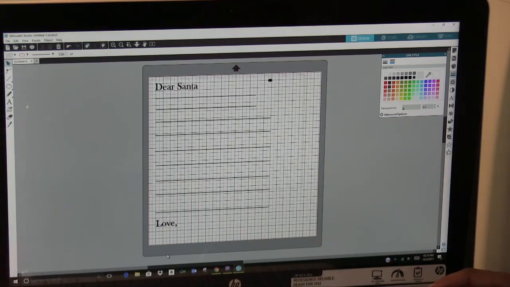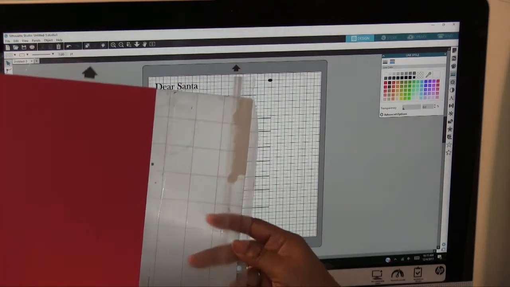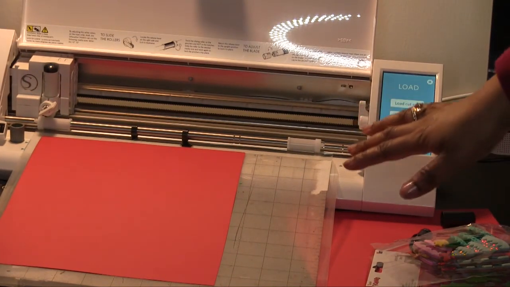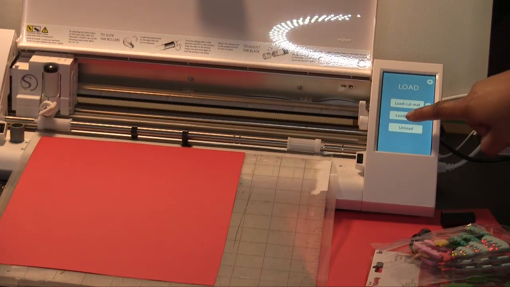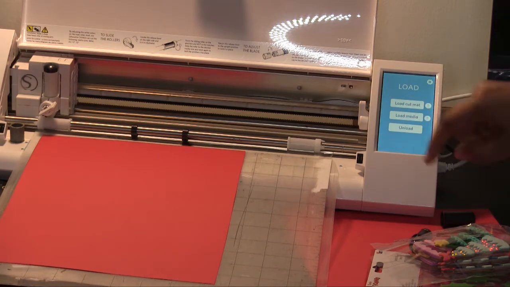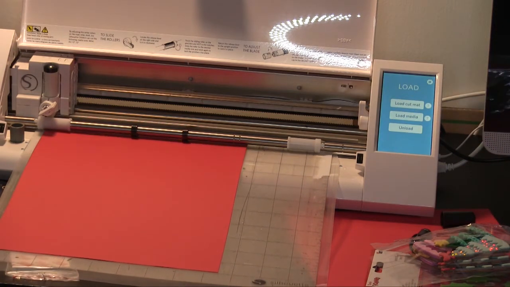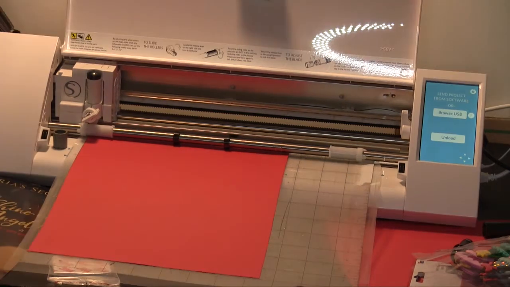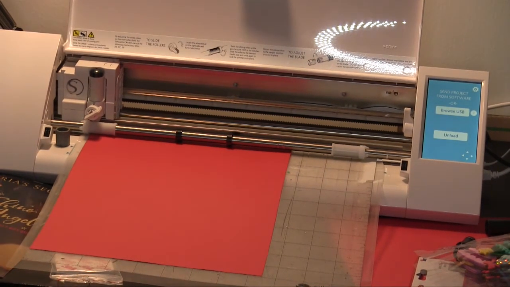So now what I'm going to do is put my mat into the Silhouette. So here we are, and I have my mat here. What I'm going to do is load cut mat. It goes right in there. Then I'm going to go over to send in the right hand corner, and I'm going to do just like I did last time. So at this point we just click send, and it's going to go to work.